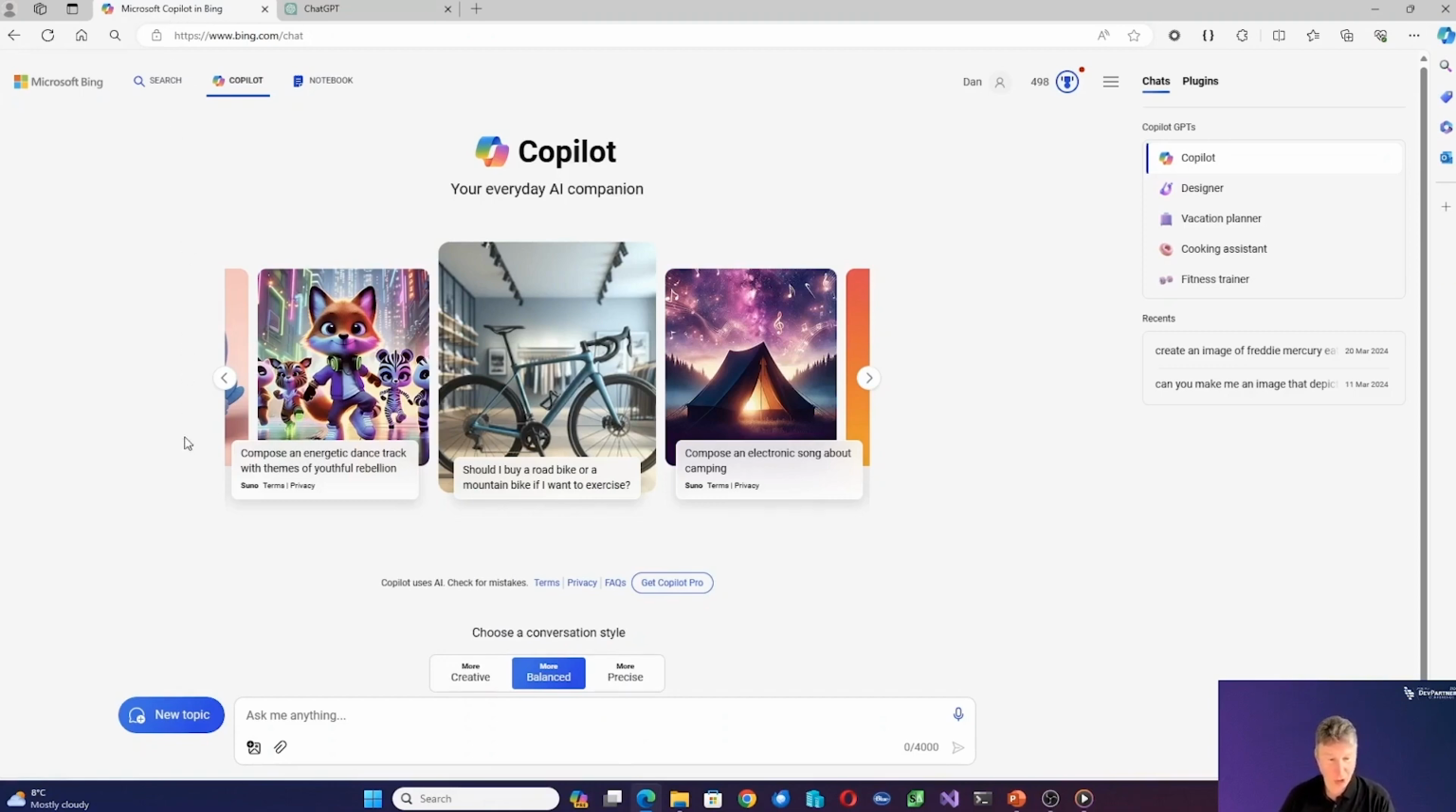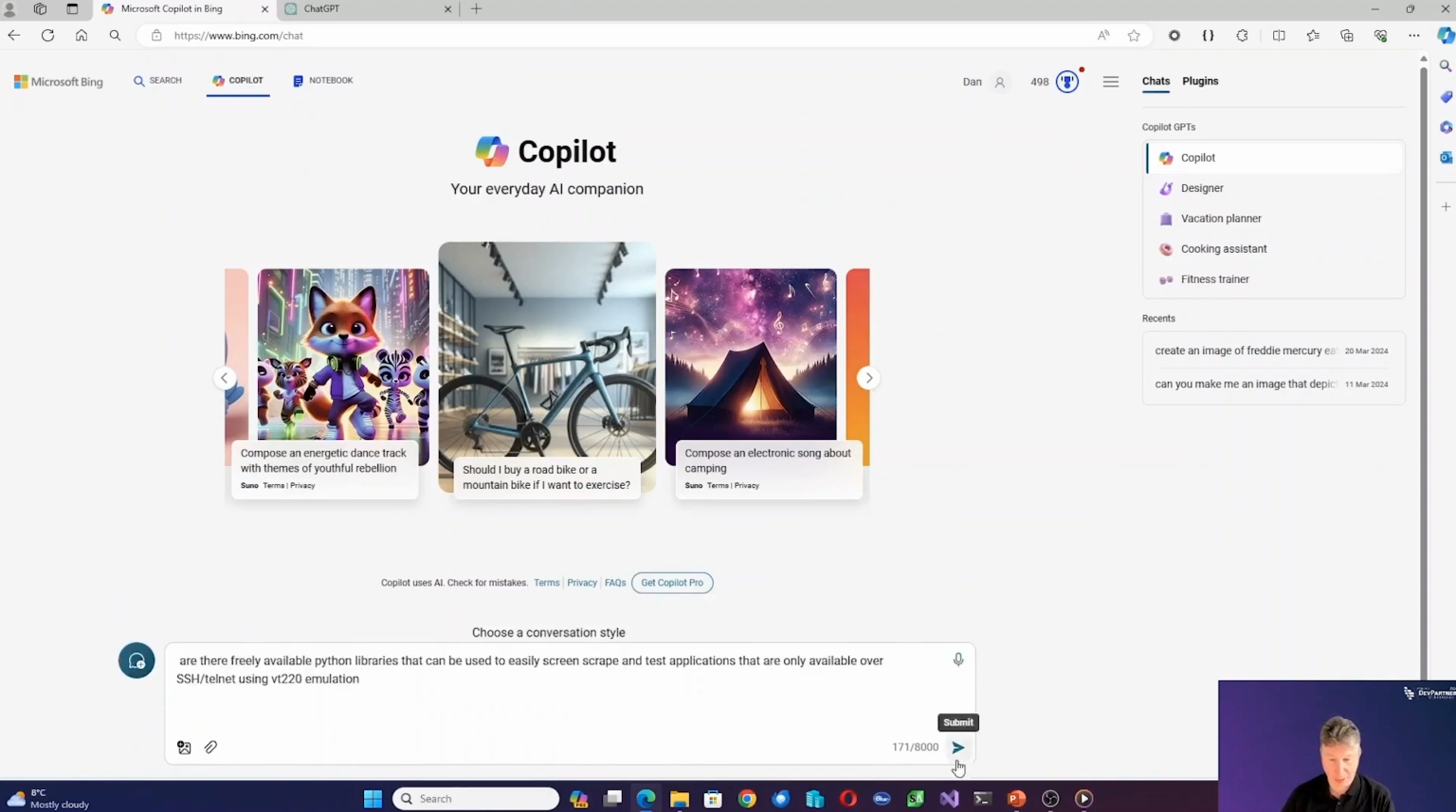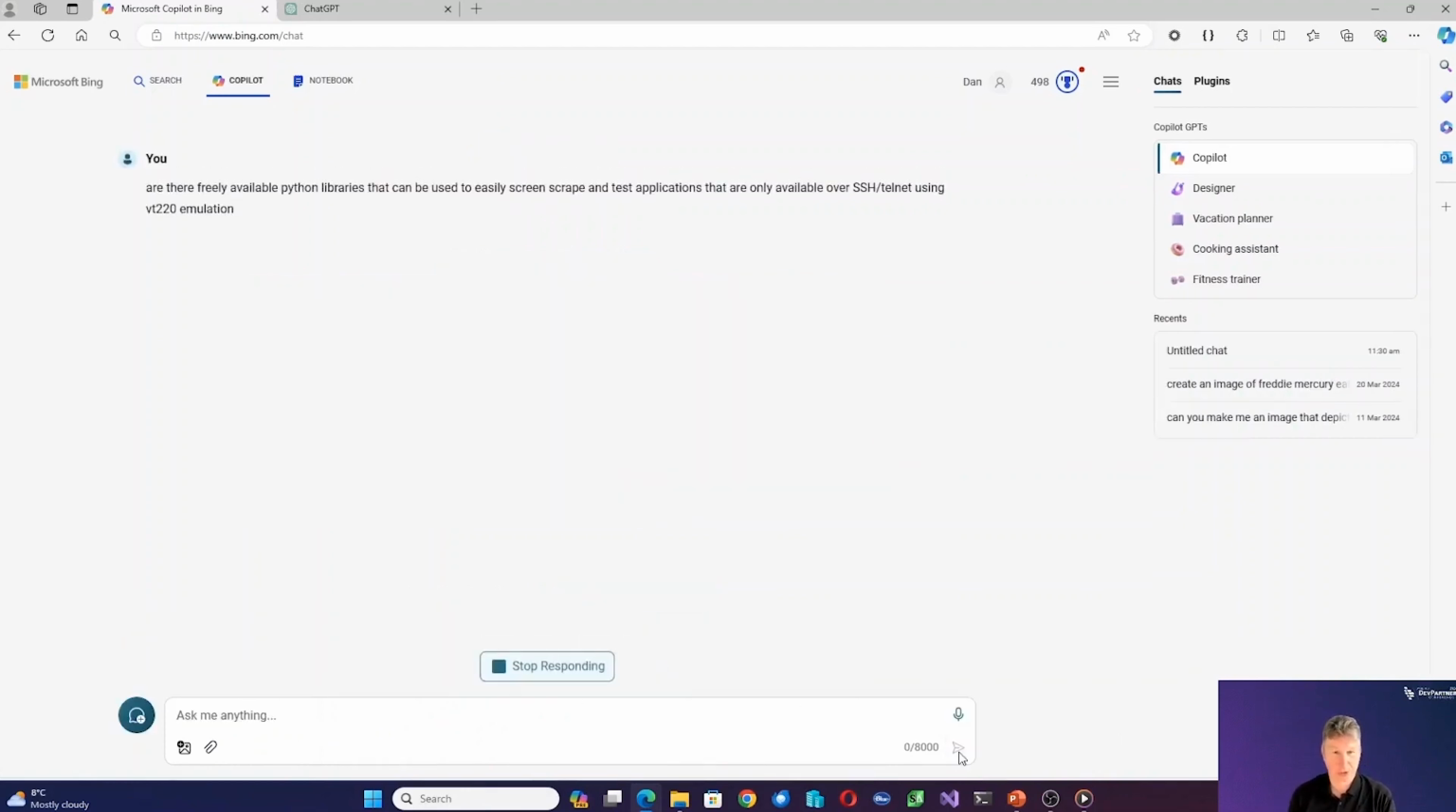One of the interesting options is whether you want it to be more creative, more balanced, or more precise. I think the more creative option was described to me as being more hallucinogenic. So we're going to go for more precise for this instance. And we're basically going to ask it if there are any freely available Python libraries that can be used to screen scrape. So we'll ask it that question and see what it comes back and says.